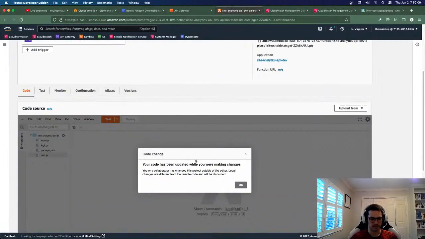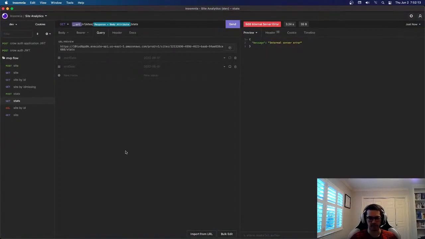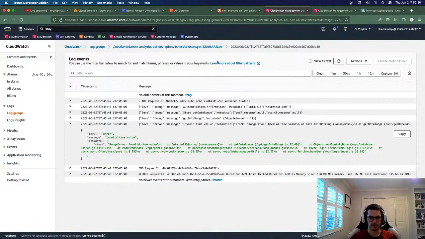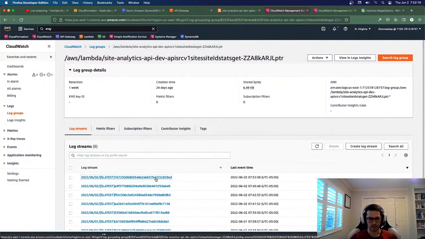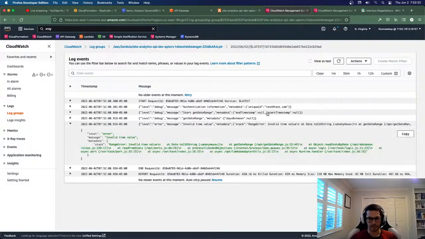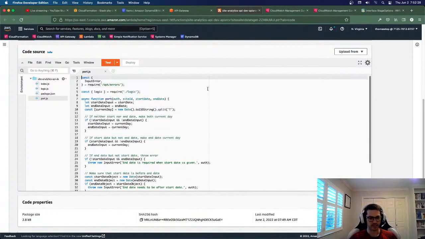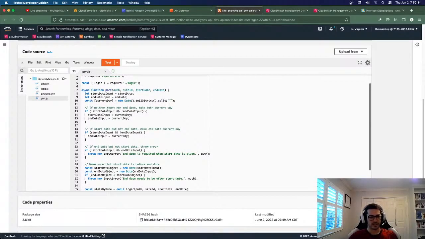Did this update? I hope this updated. Okay, this looks like it updated. Getting another error. What could this one be? It's still sending them as null? Why is it sending them as null? They're obviously not there.